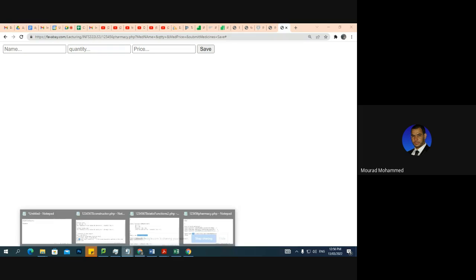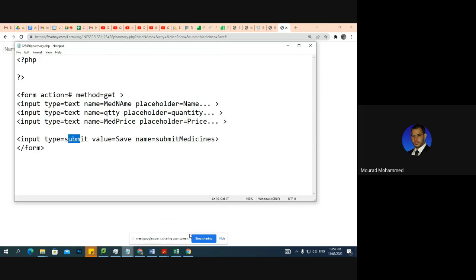But what does it mean, works very fine? The submission of the form content. Excuse me, sir? Yes, tell me please. What is the meaning when you write the medicine name placeholder?